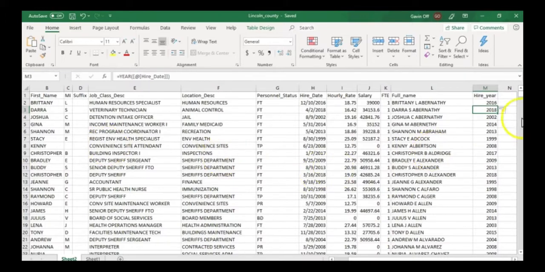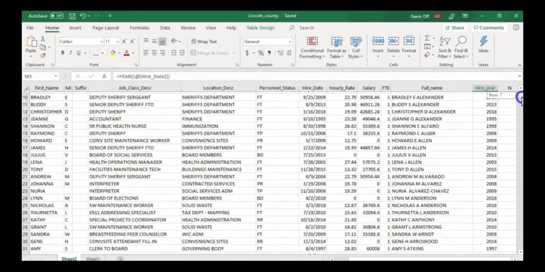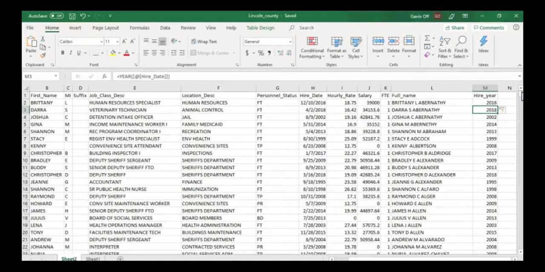So we did a quick review, and now we're going to do some math. Okay? We're going to do a couple different formulas today. We're going to start with the easier ones, although none of them are terribly hard. We're going to find the average pay for Lincoln County employees, and we're going to find out how much Lincoln County is spending total on personnel. So we're going to do a sum and an average formula.